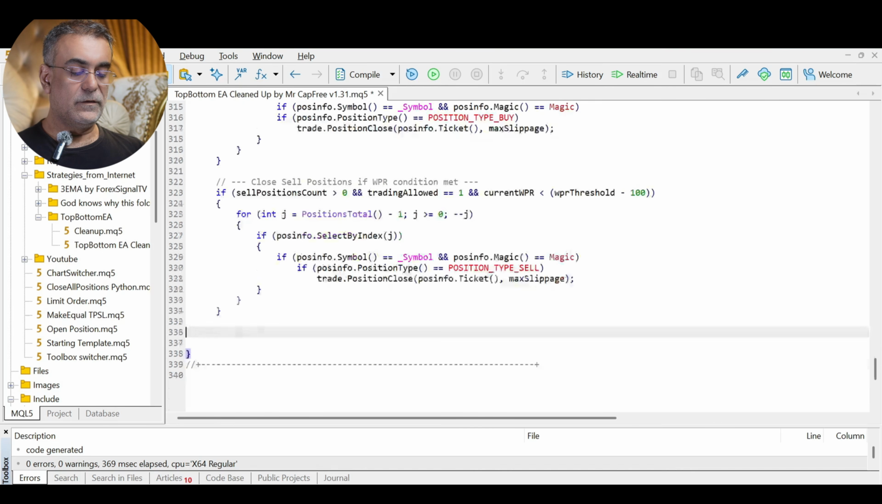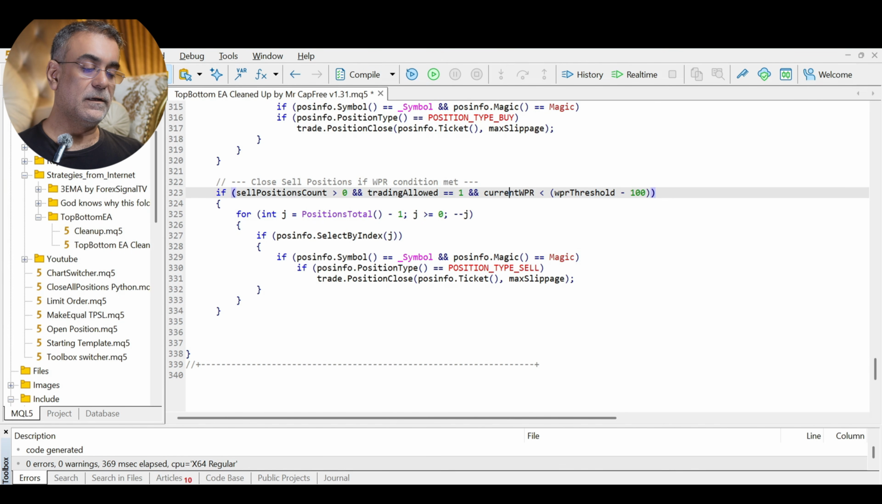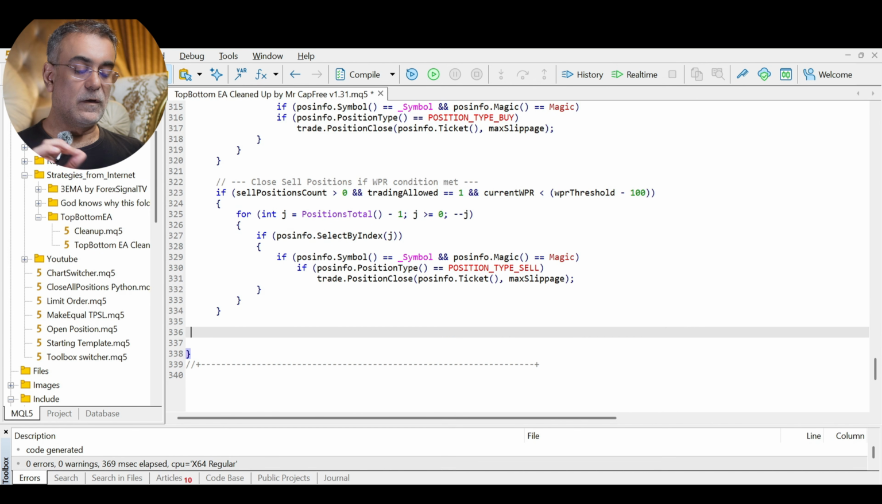And then the next thing is for the sell, exactly the same logic. So if there is a sell position open and trading is allowed and the current WPR is less than -95, then in that case, we loop through the positions selected by index. And if it is a position type sell, then we close the position by sending it the ticket number of the position. So this is how we close the positions based on Williams R percentage.